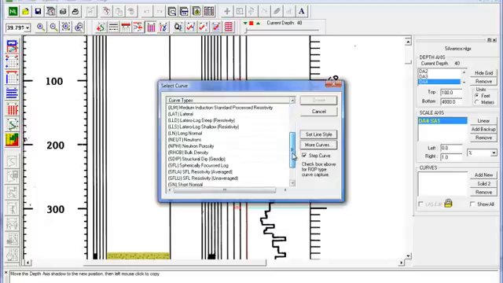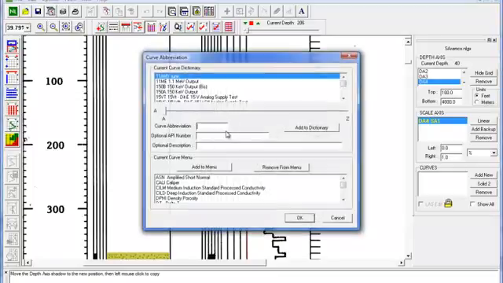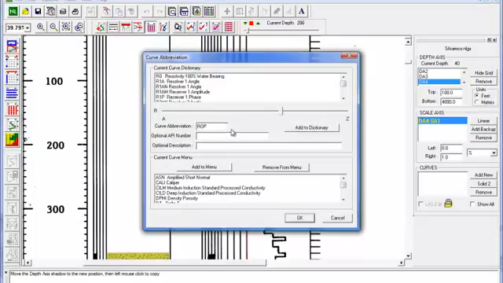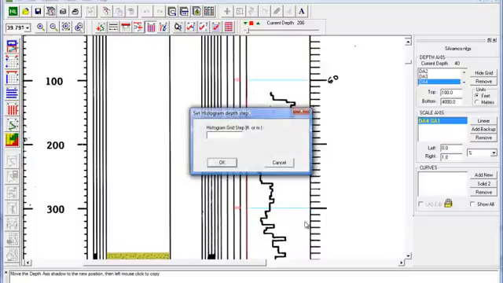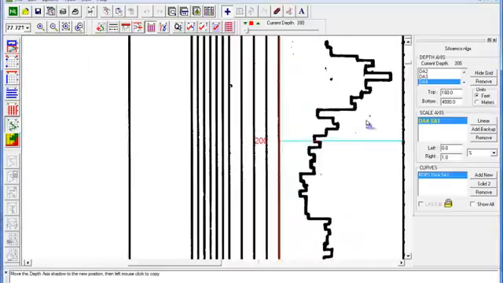I'm going to name mine ROP. It's not in the list, so I'll click the more curves and put in ROP. Okay, so in here, I'm going to go ahead and make this 5. And it works the same way as the lithology, where it's setting an interval.